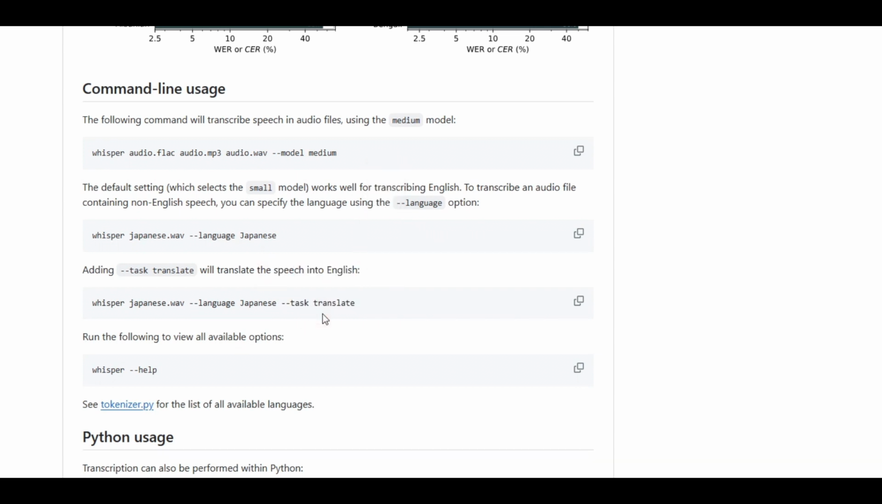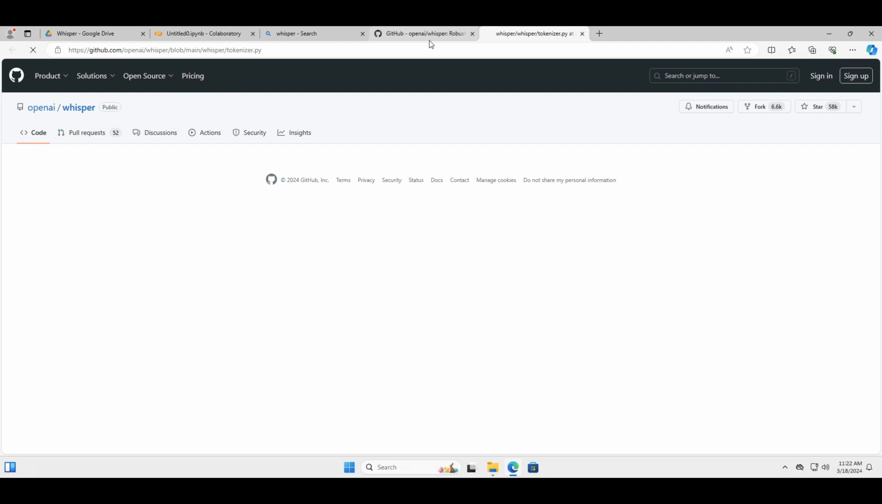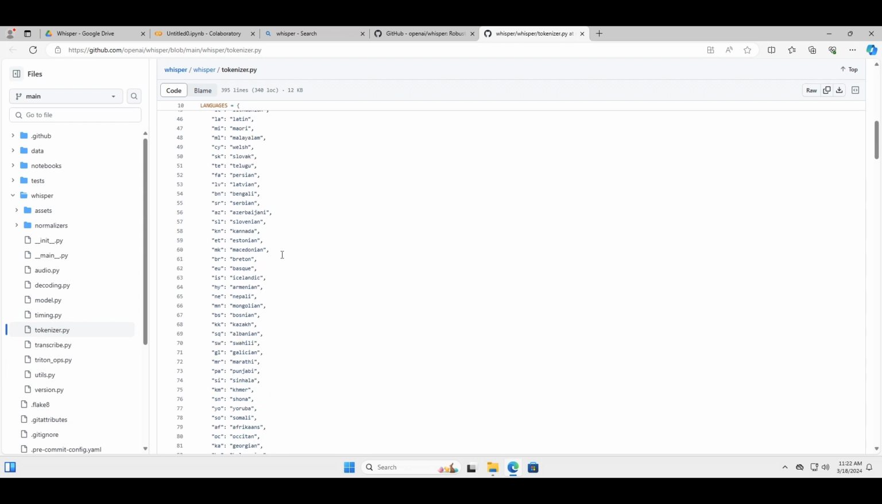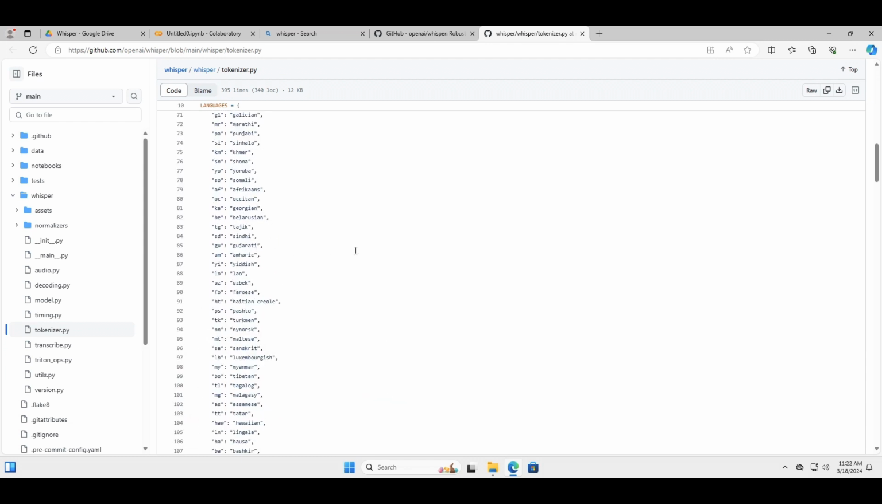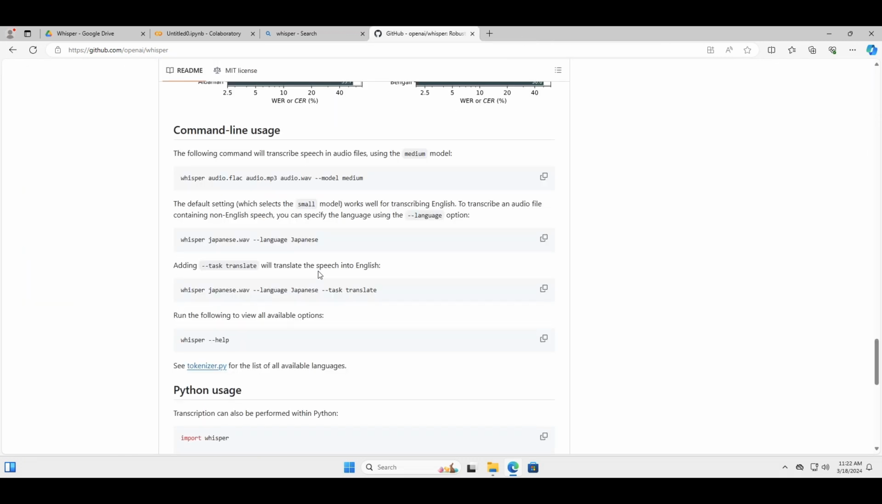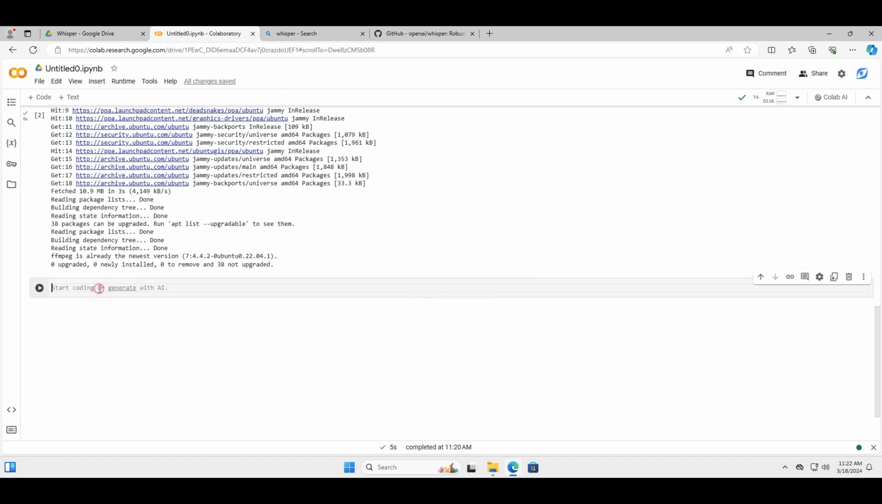To see which languages Whisper supports, open this file. All languages that are supported by Whisper are listed here. You can find its name and type it in your commands. Okay, head back to the GitHub and for transcribing, copy this command. Go back to the Colab and first type an exclamation mark, then paste the command here by using Ctrl-V.